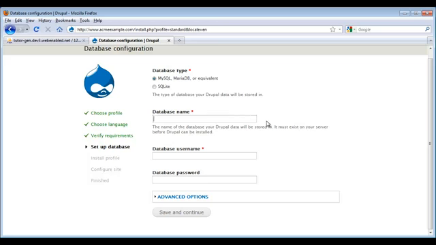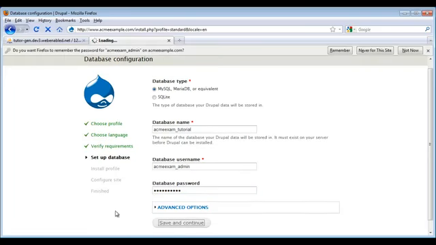Now we see a new page that we didn't see in our previous local installation. That's because now Drupal needs to connect to the database. So I'm going to go ahead and put in my database credentials here. Acme Exam Tutorial is the name that we gave our database. And I need to put in the username and password. And my password. I'm going to click Save and Continue.